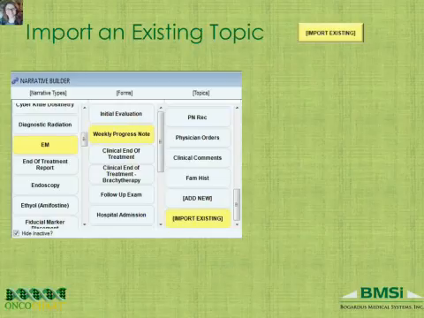All right, we're going to jump into one of our very useful and powerful tools in editing a narrative, and that is the ability to import from another narrative. In this case, we're going to import a topic from the initial evaluation into a weekly progress note, which will import the group, questions, and any answers associated with it.